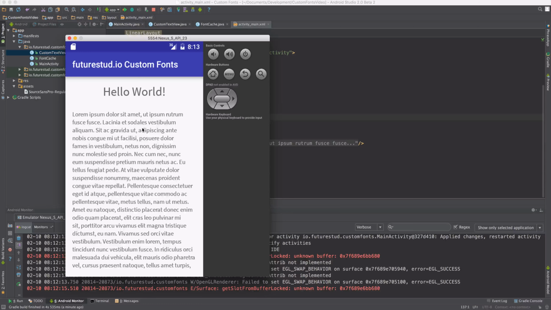So in the next video, we're going to talk about font styles. So for example, if you want to apply the bold style to the title and the regular style to the text view down here. So stay tuned, and if you like the series, feel free to subscribe to us on YouTube to see the rest, and happy coding.